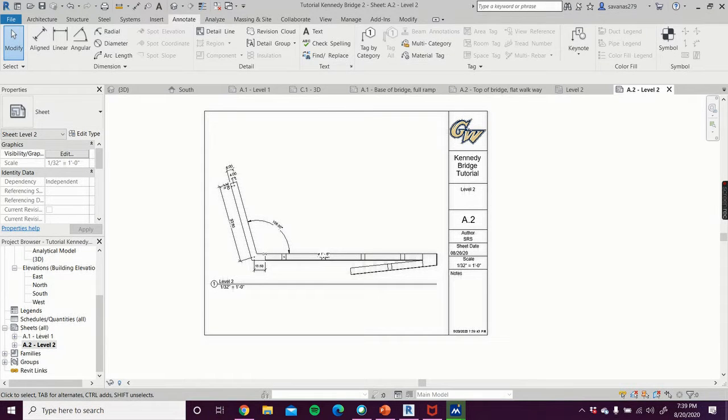Hey everyone, in this video I'm going to be continuing where I left off in the last video, and I'm going to be making a section view. You may notice I went ahead and repeated the same process with level 2 of the building, but now I'm going to be adding section views.